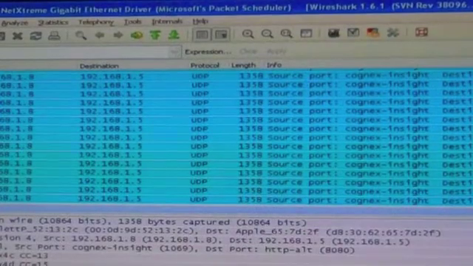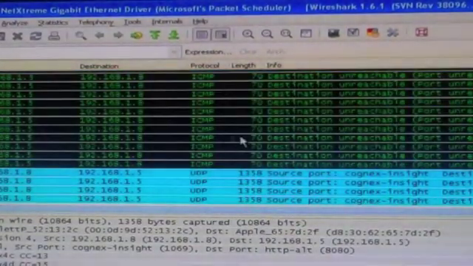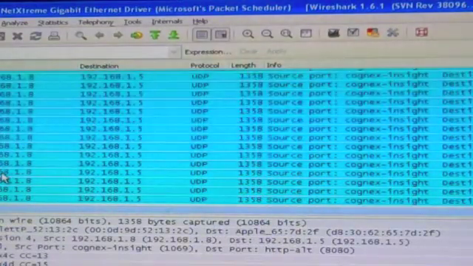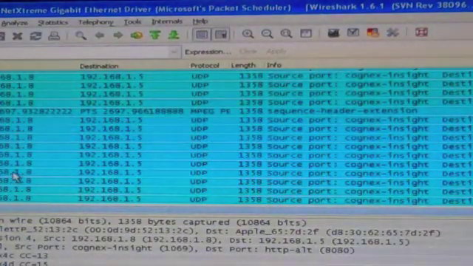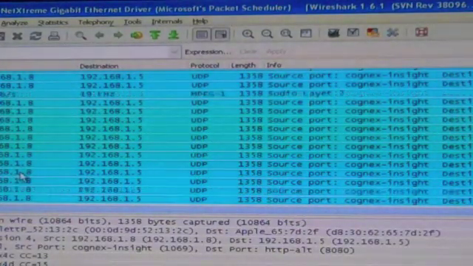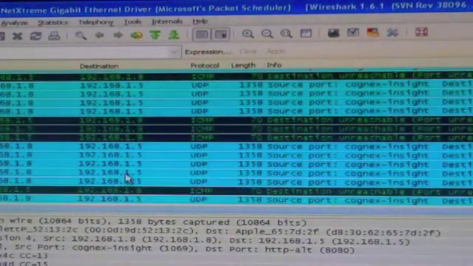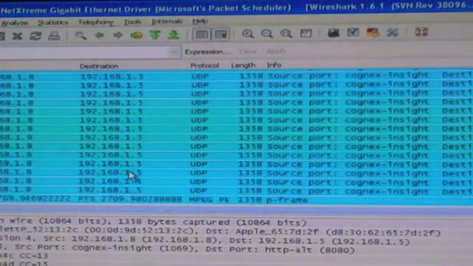This confirms, if I didn't have another machine to look at, if it was on the other side of the country, that I am UDP streaming from one device, 192.168.1.8, to my target device, 192.168.1.5.